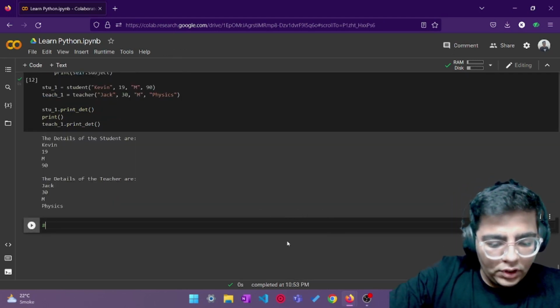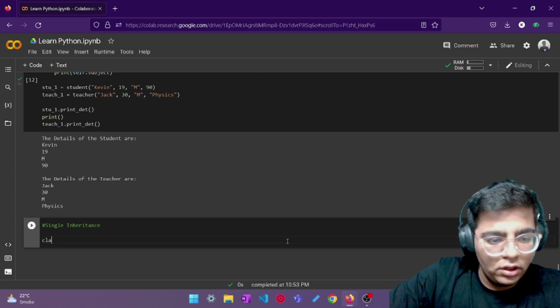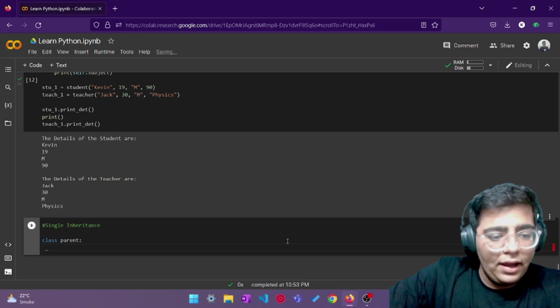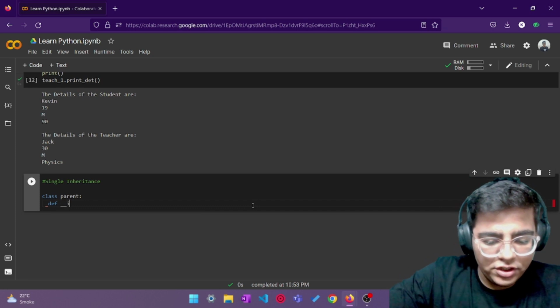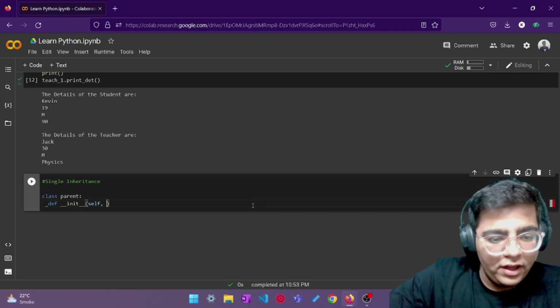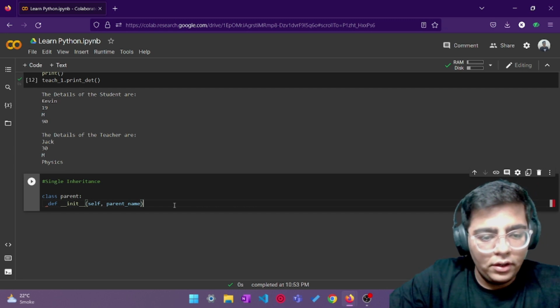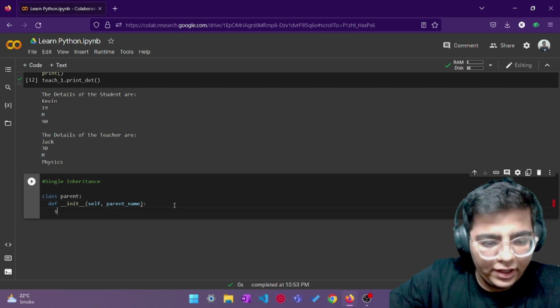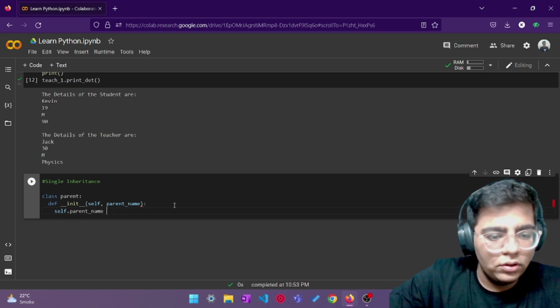So let's do single inheritance. Let's create a class called parent. Inside the parent class, we'll create the init function. We'll write self and parent_name, and inside that, self.parent_name equals parent_name.